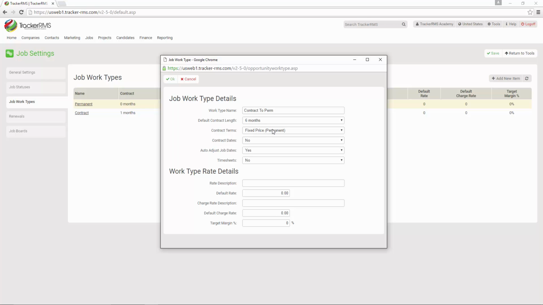Contract terms, you have 3 different types in here. So permanent is going to be just a fee that you're charging. Time and materials is going to be for temporary, and then contract is going to give you the ability to track both time and materials more in a project manner. So in this case, we're going to pick our temporary.